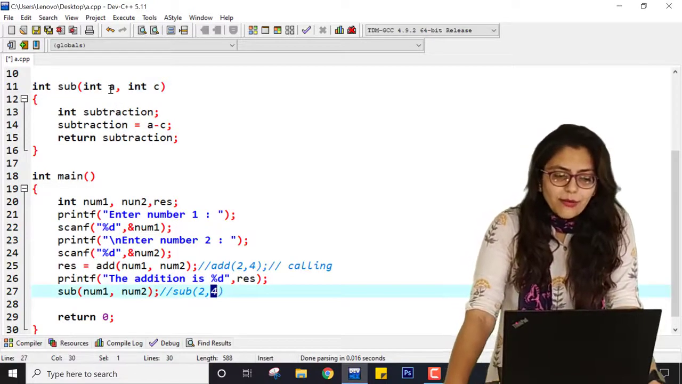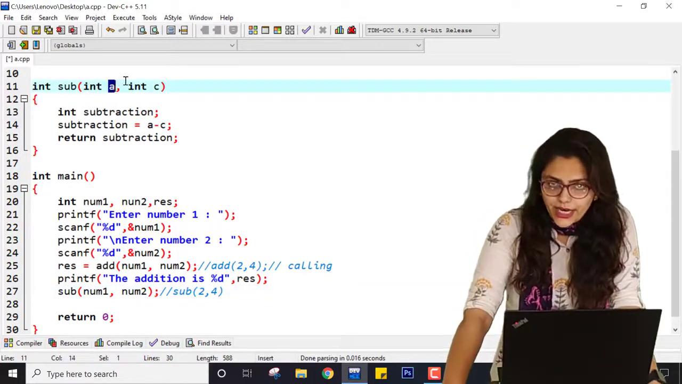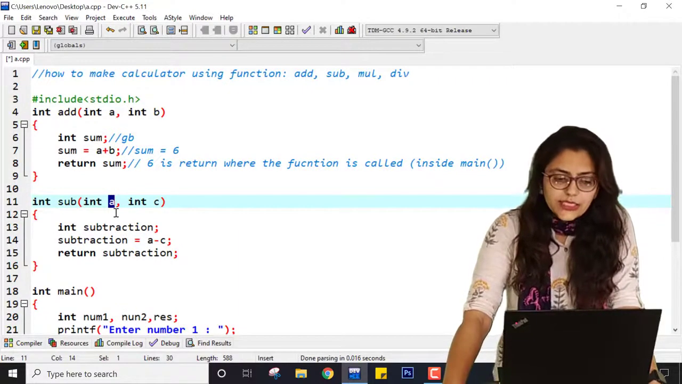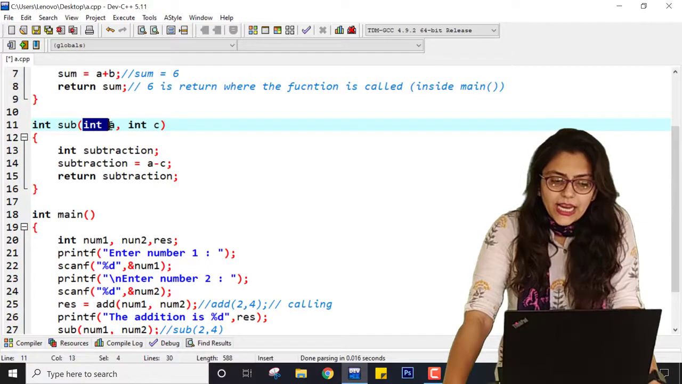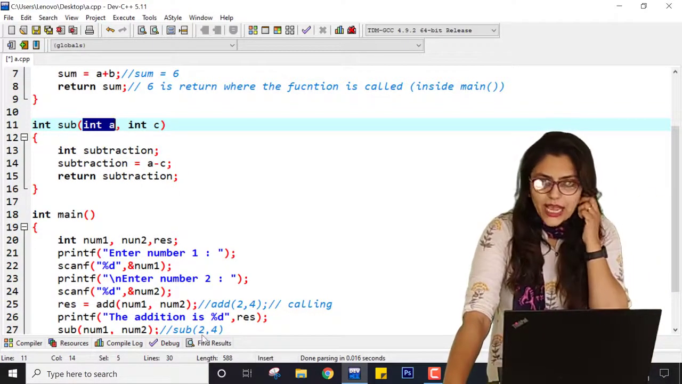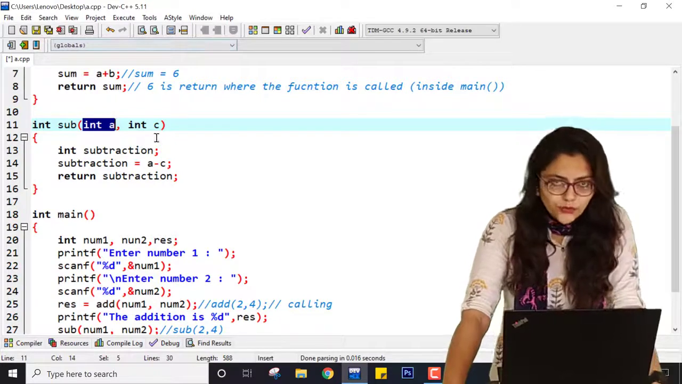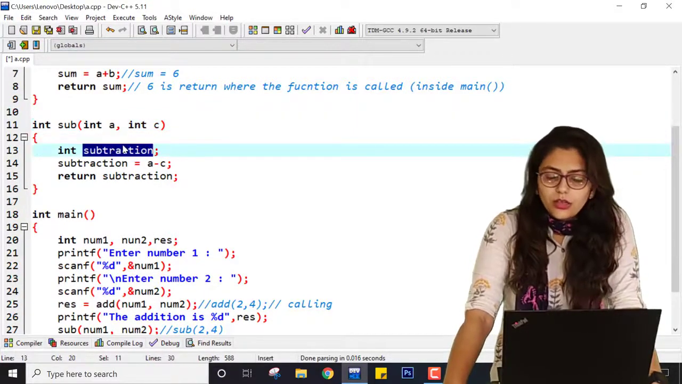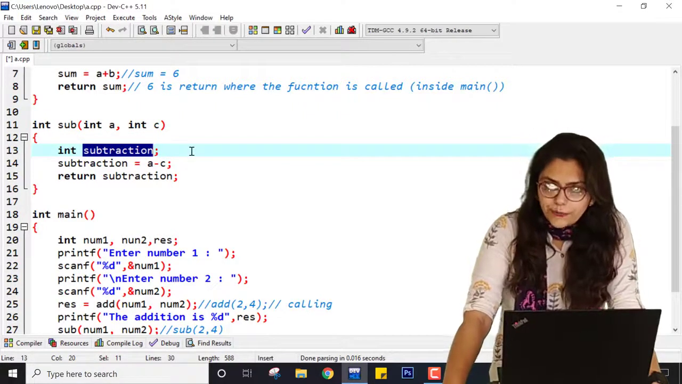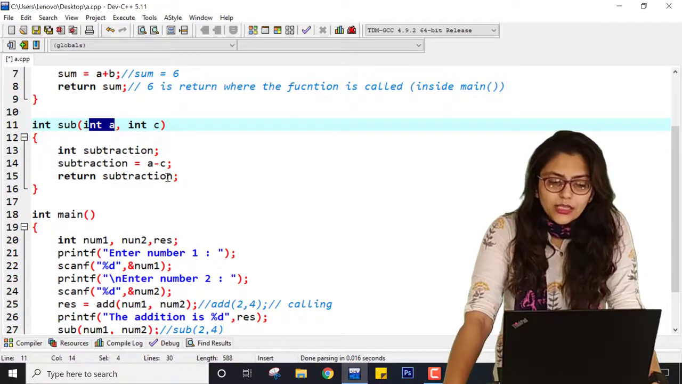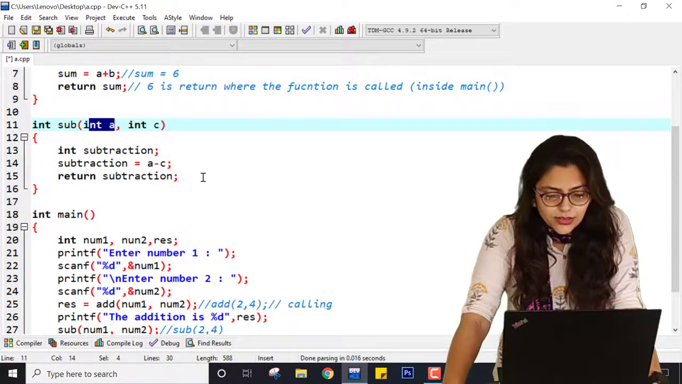Now one may say that ma'am, we have already created int A in sum. So are these both similar or different? These both are similar, but A is now having the replaced value 2. So A is having 2 and C is having 4. These values are copied there. Now another variable is created, named subtraction. Inside subtraction I am saving A minus C, that is 2 minus 4. So now subtraction is minus 2.